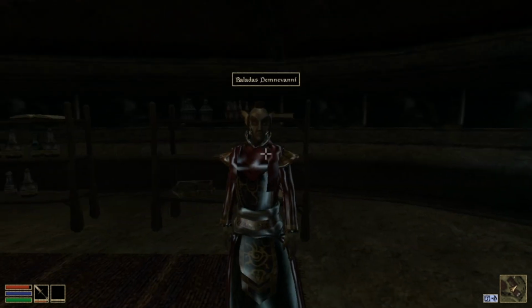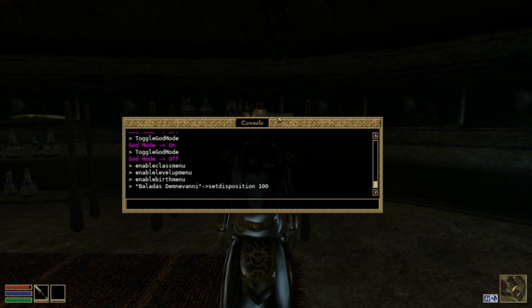So you look at their name, type in everything that is included in their name. Set disposition, space, numerical value.